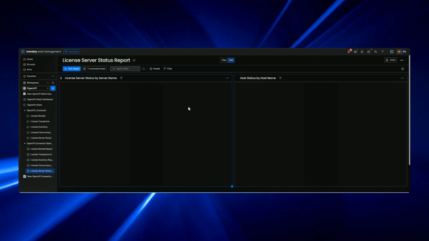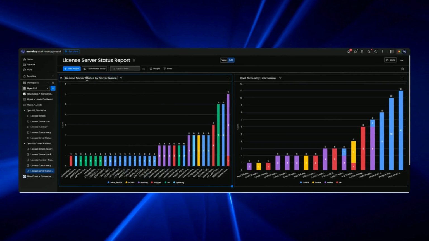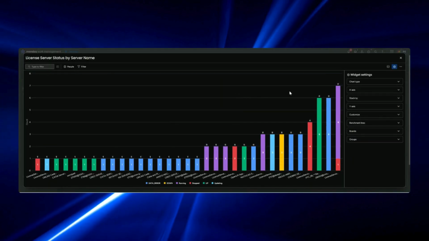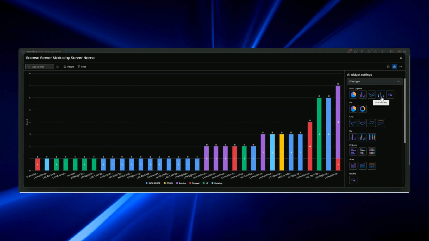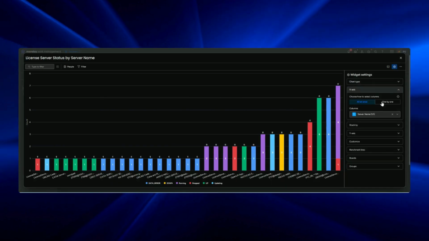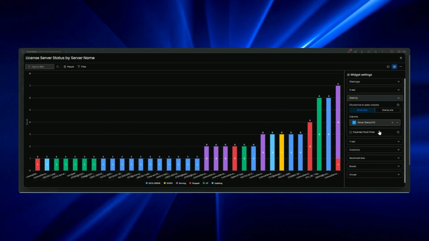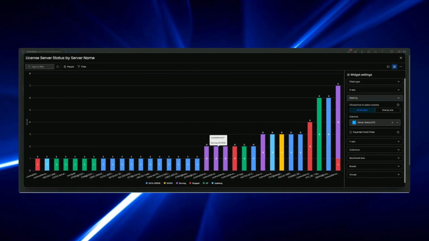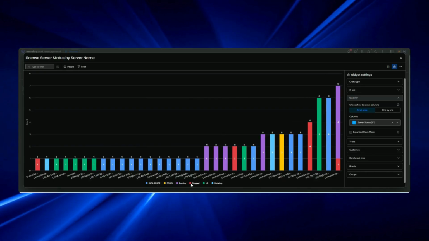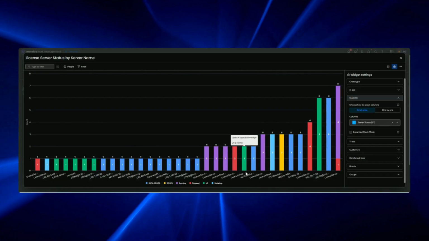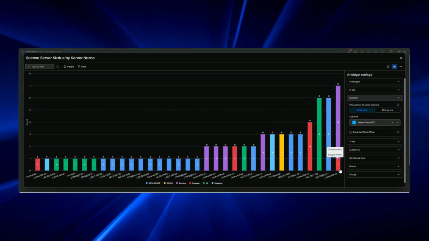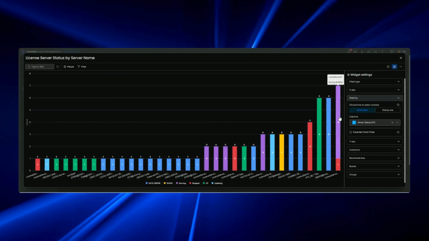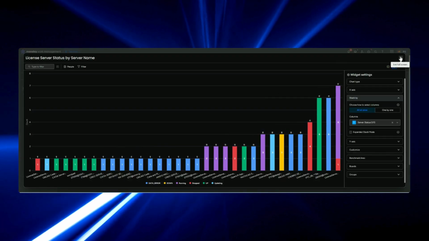Then we have license server status report. In this case, we have license server status by server name. So here we can see the settings again. So we have the chart type as the stacked bar, and we have x-axis as server name, and stack by is server status. So here this section denotes the red is for stopped, green is for up, and you see this server is always up 100% time. This server is stopped for 14% time, and then it is again running. So you can see this data.